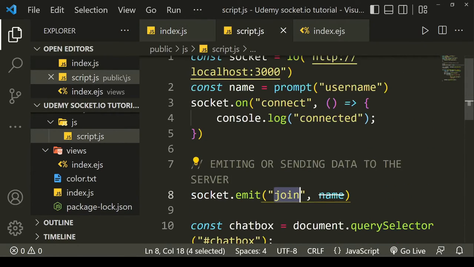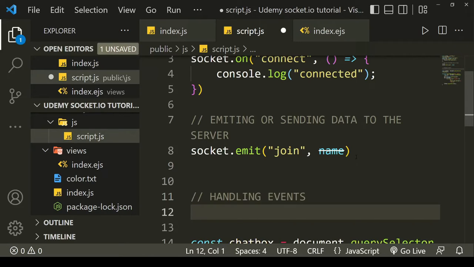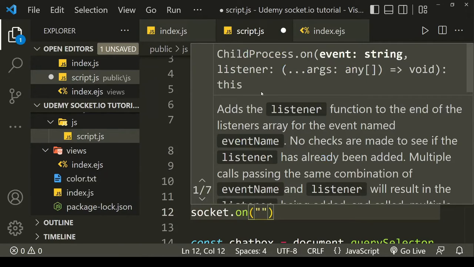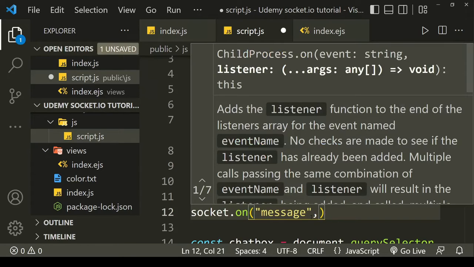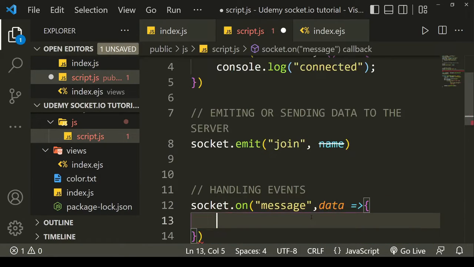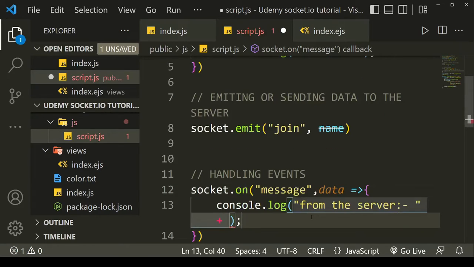So we have to handle this on the client side. So what I will do, I will type here handling events. To handle events on the client side, we also use Socket.on. So I will type here Socket.on, and I will type here message, the event which server is sending. Okay, and then I have to provide here a callback function, and this callback function takes data as parameter. And then what I'll do, I will console.log from this server, and then I will give a plus sign and the data.